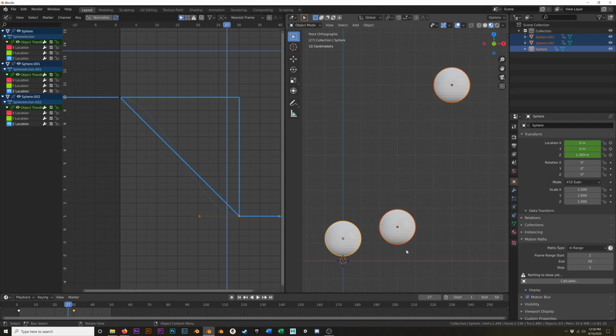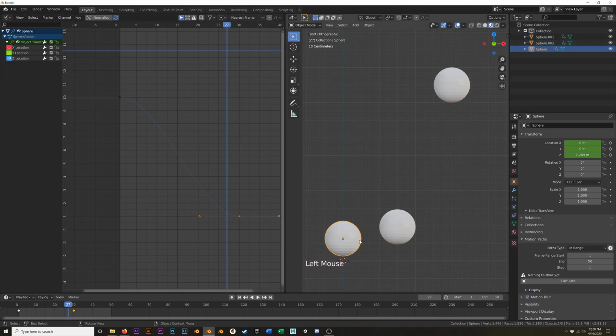There's one more thing, and that's the handle type. So if we go to this Bezier curve or Z location and we select a keyframe, now we've got these handles, and we can adjust these handles in a number of different ways. And we will get to that here in just a moment.